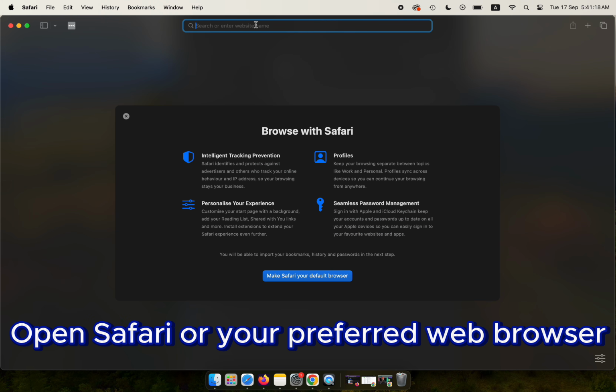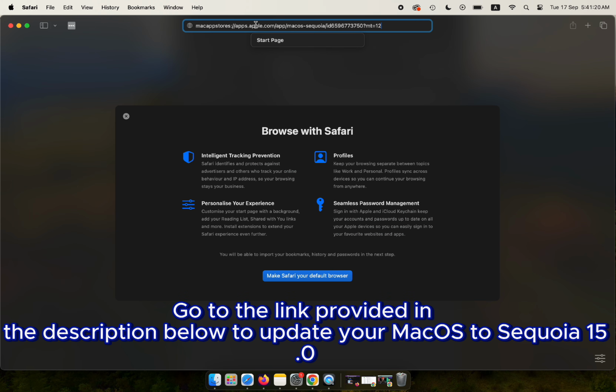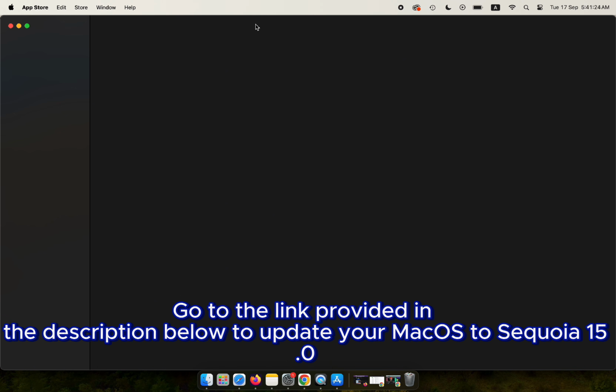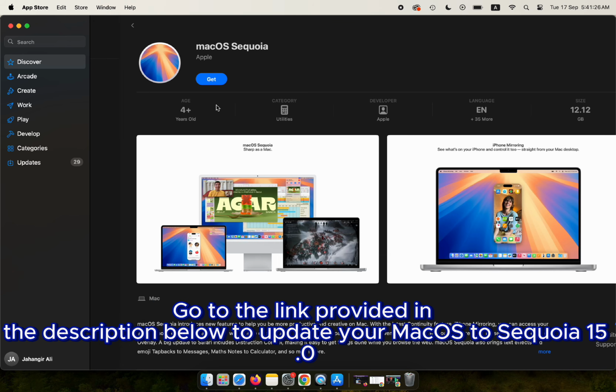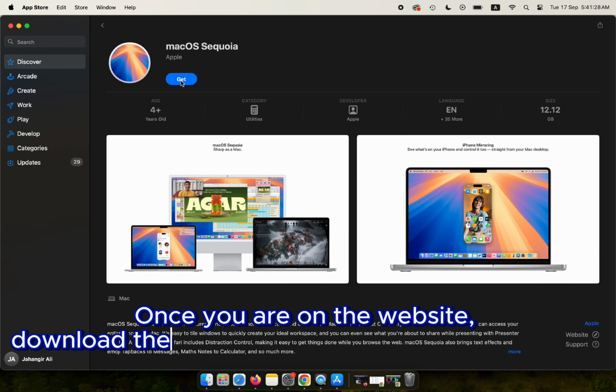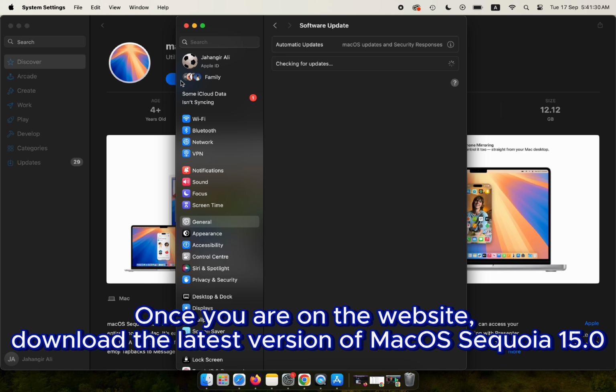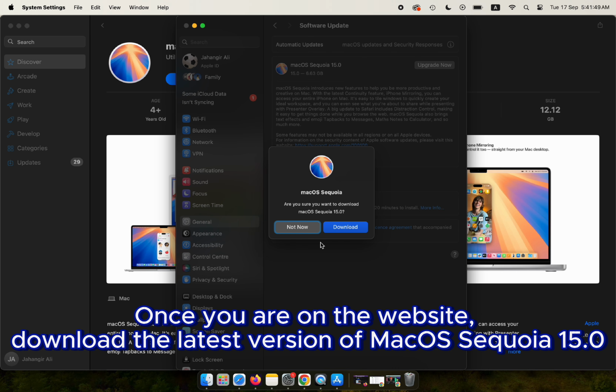Open Safari or your preferred web browser. Go to the link provided in the description below to update your macOS to Sequoia 15.0. Once you are on the website, download the latest version of macOS Sequoia 15.0.